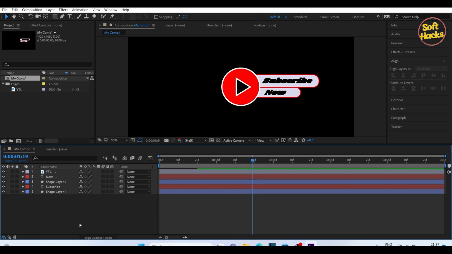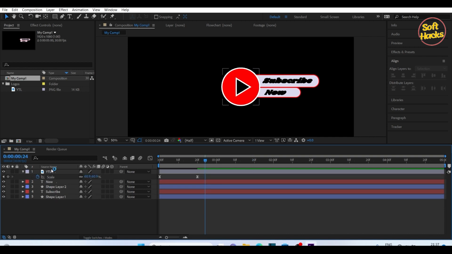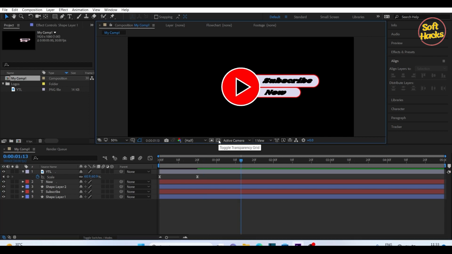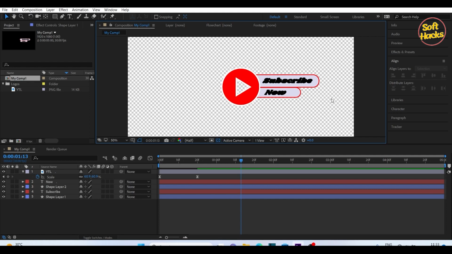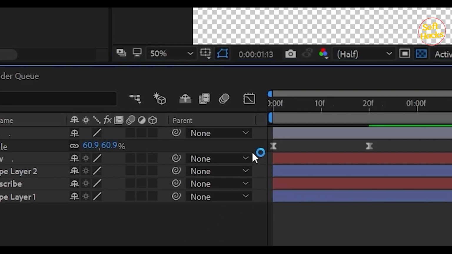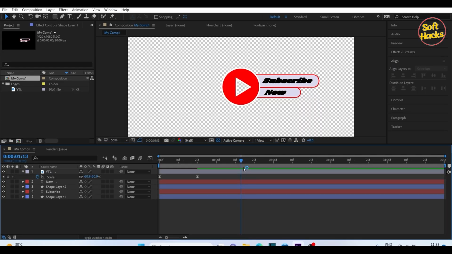Now I am in my timeline and I hit the U key to bring all those keyframed controls out. But we have only one of that kind here, and that's the scale. I press this toggle transparency button to bring the transparency, and see here. In our timeline panel, the keyframes that we put under scale are visible. Now I click and hold the playhead, drag to the left, and press down the shift key to get it glued to the first keyframe.